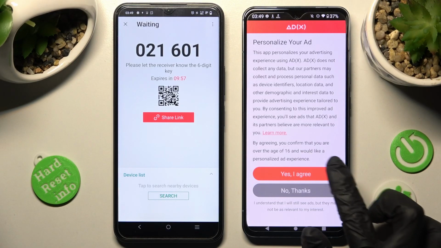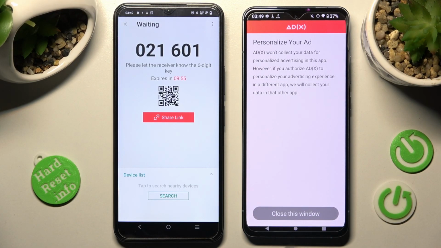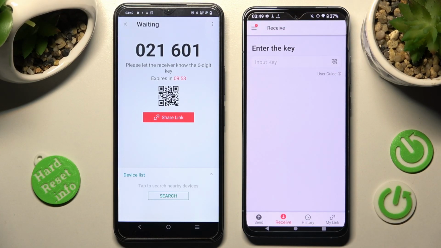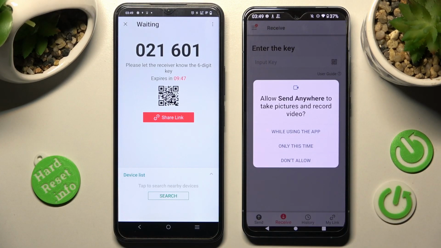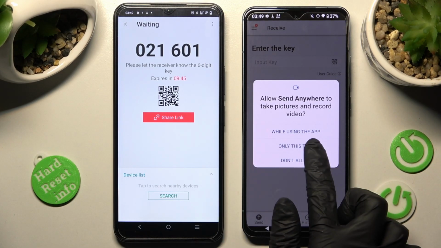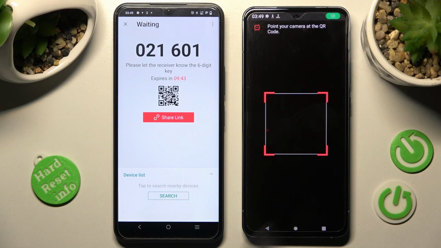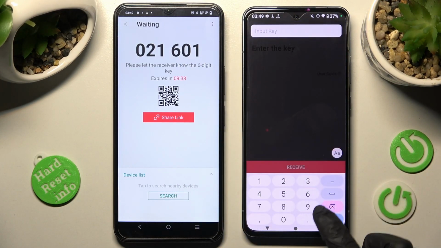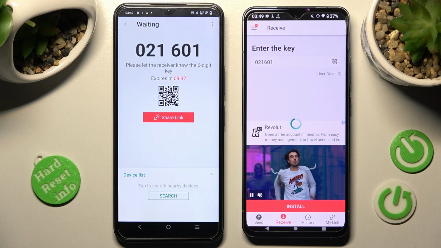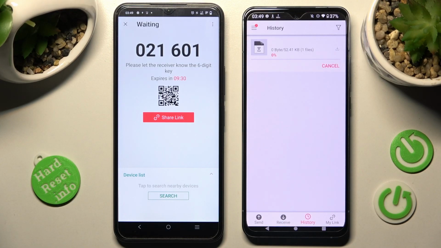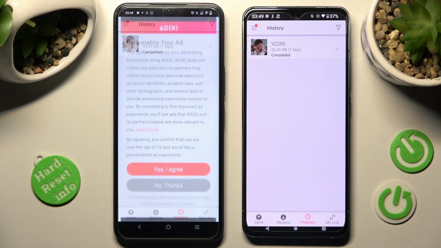Now on an Android, select one of those options and click on Close this window. Finally, we have two ways to connect. We can scan this QR code using this scanning icon, then select while using the app or only this time and point our camera at the code. But we can also input this key over here instead and tap on Receive. Either way, after a couple of seconds, my picture was successfully sent.